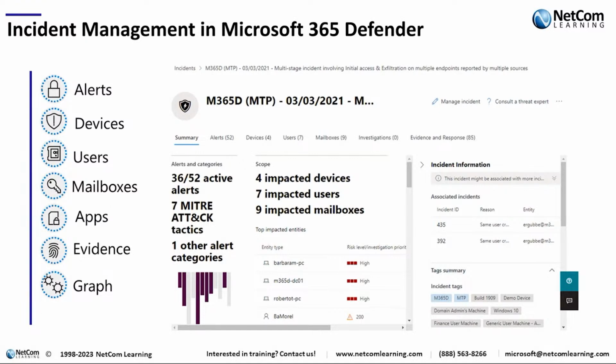There are 4 impacted devices, 7 impacted users, and 9 impacted viruses for that alerts. And then it shows you the impacted entities. That's the summary page. We can then go and look at the specific devices, and we can find out what devices are being affected and how they're being affected.